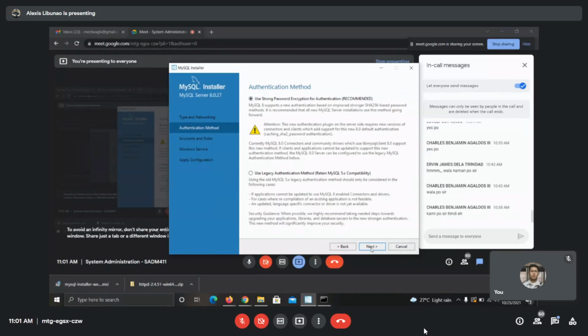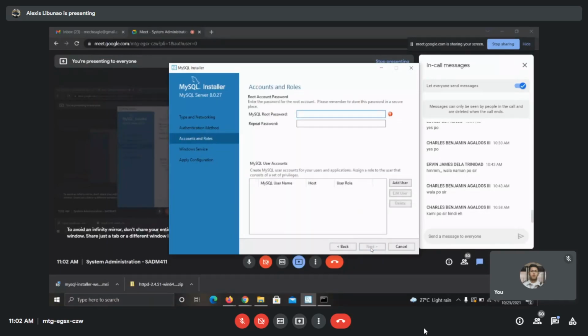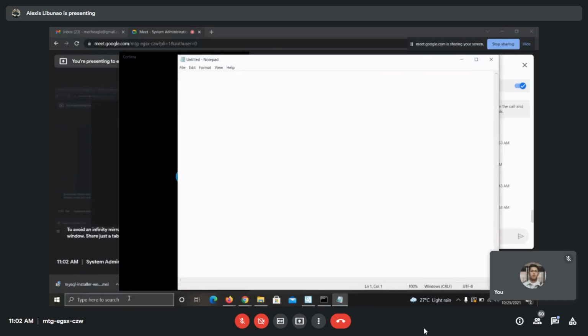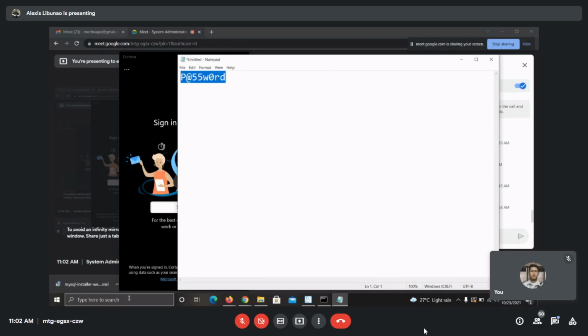Okay. So this one is for the root password. I'm just going to use this password. Okay, I'm going to use this password. The universal password, 0000. Just going to copy this one.